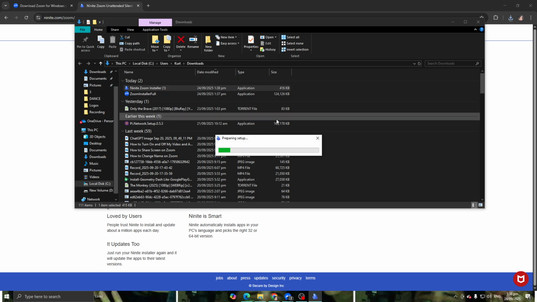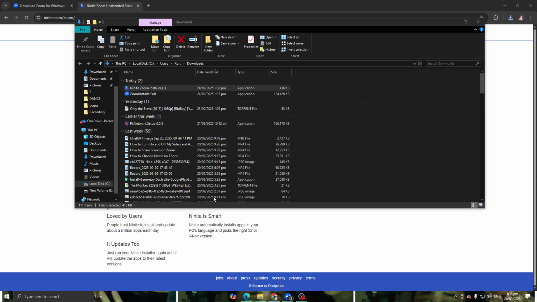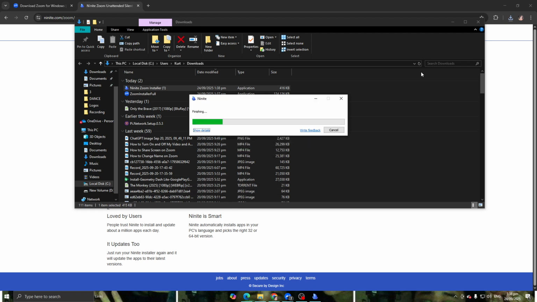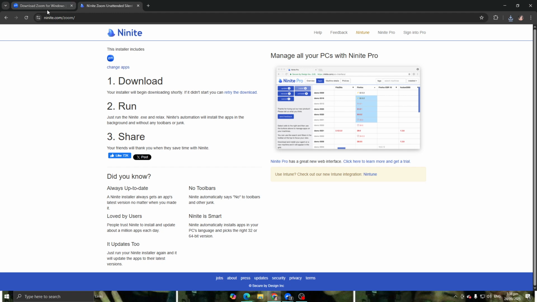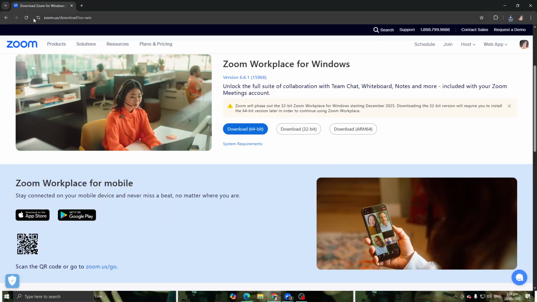There you go. Ninite install, preparing, setup. So this is a safe site, so don't worry. It will just get the app and then install it on your PC. There you go. It's already done. Okay, up to date. Then close it. So there you go. Now you have your Zoom on your laptop.